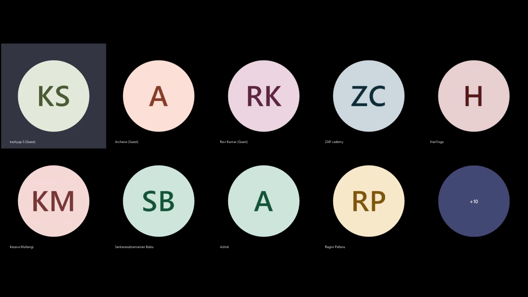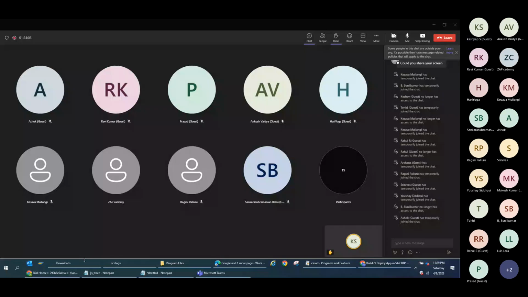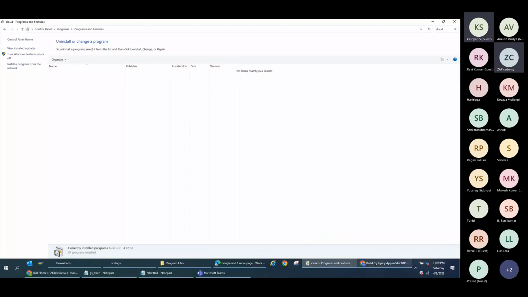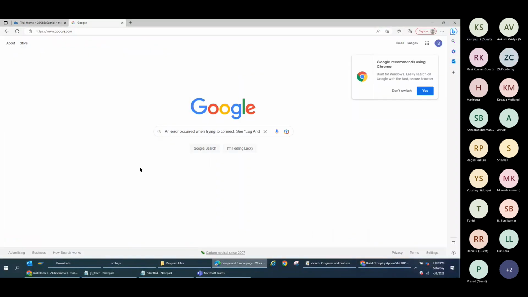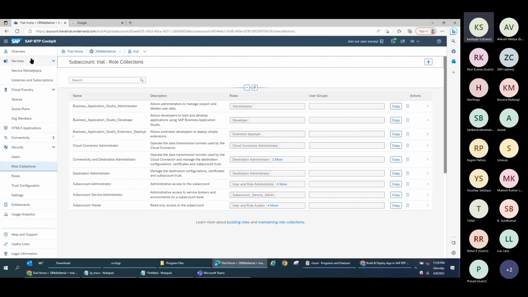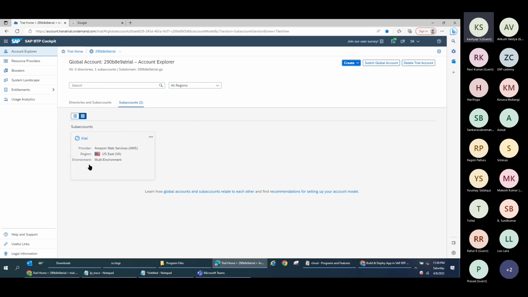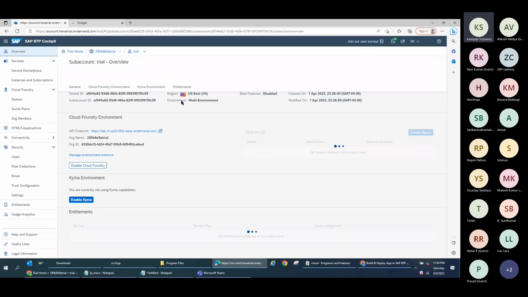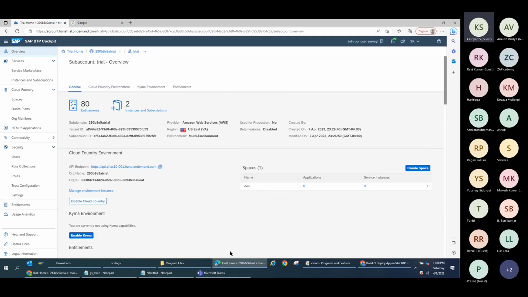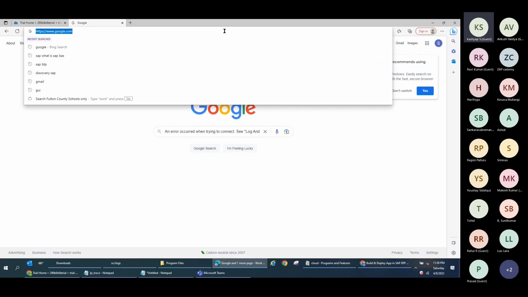Let me know once you're able to see my screen. I can see it now. Okay, I can open. This is my trial account. I have this as global, and then this is the trial. Let me go to Cloud Connector. Give me one minute. I think it was HTTP. I'll give you the link here.